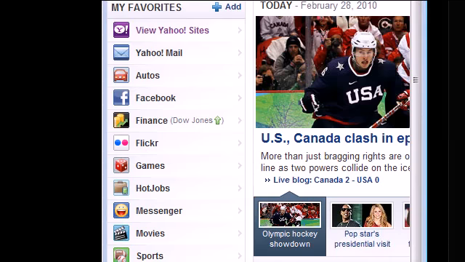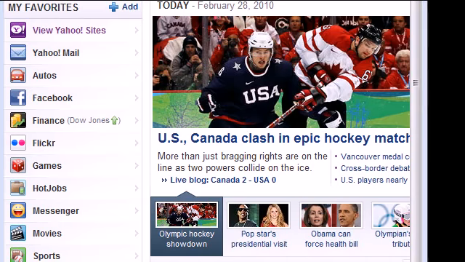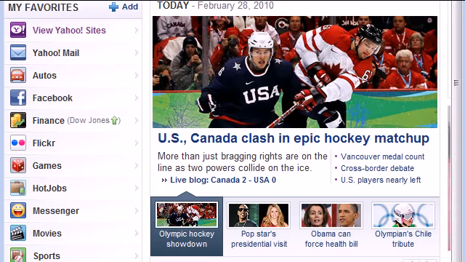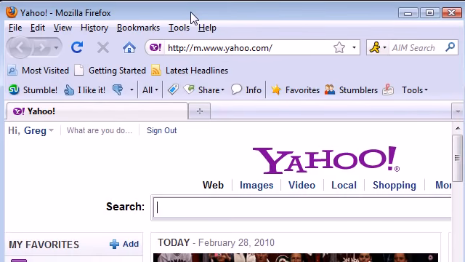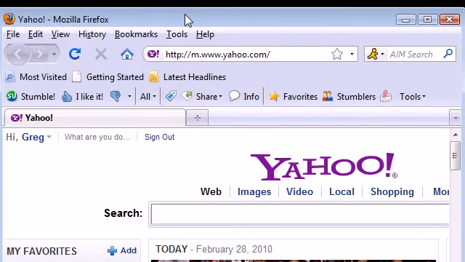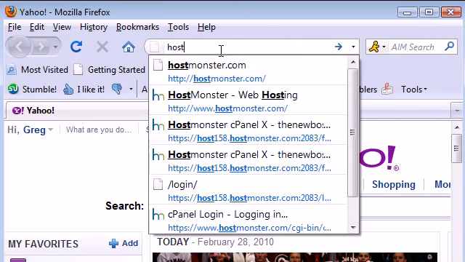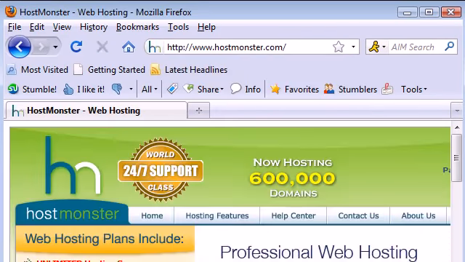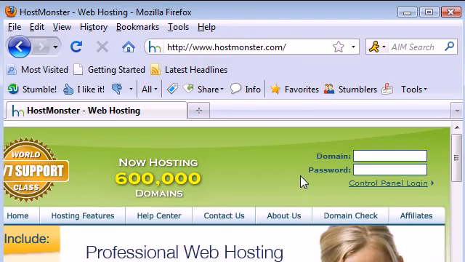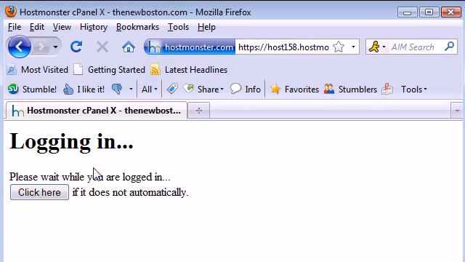So what do we do from here? Well, I already have a website set up at, let me minimize Firefox so you guys can see. Wow, that's the smallest I ever had Firefox in my life. So I have my website set up at hostmonster.com, and let me go ahead and log in. Domain, thenewboston.com. My password, I'm not going to tell you guys that because I don't trust you guys. And it'll log in.